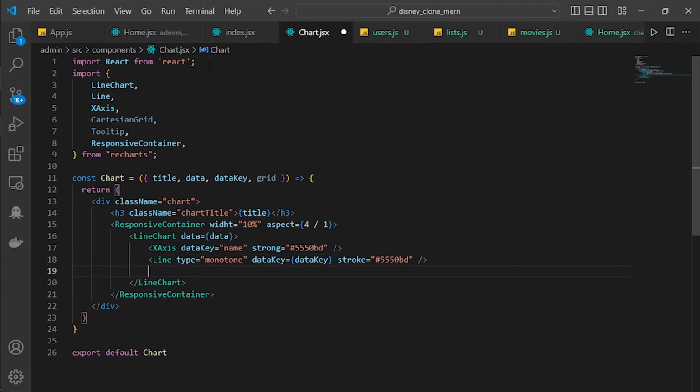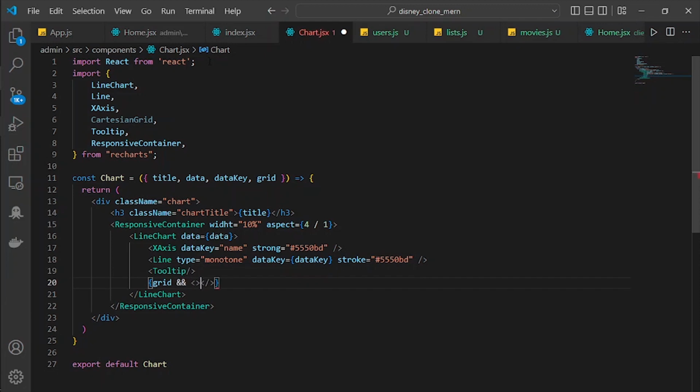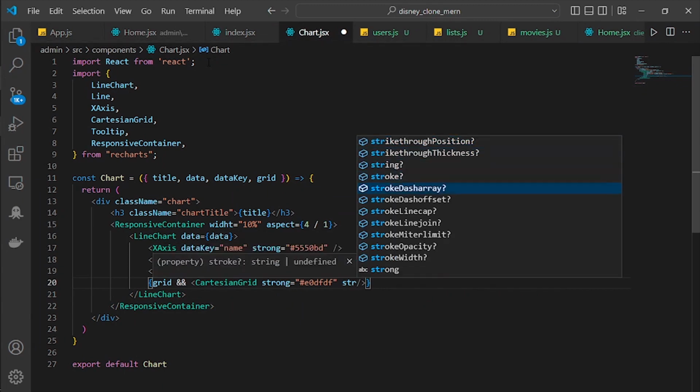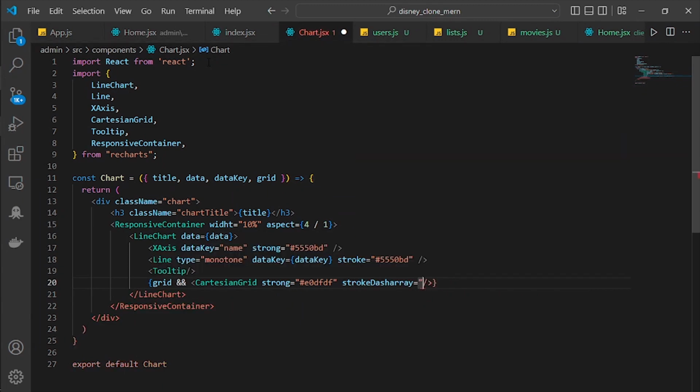Below it, we'll have the Tooltip. Then here, we need an if. If it is grid, it will have the CartesianGrid here. CartesianGrid, for the stroke it's going to be #e0dfdf, and for the strokeDasharray it's going to be 5 and then 5. Let's save it. Now let's see how it looks in the website.